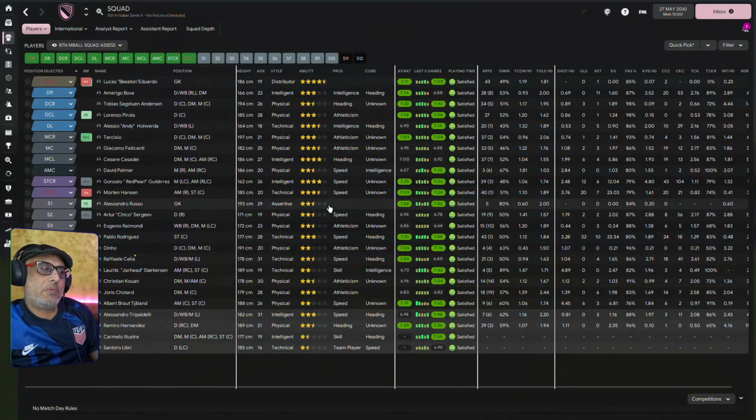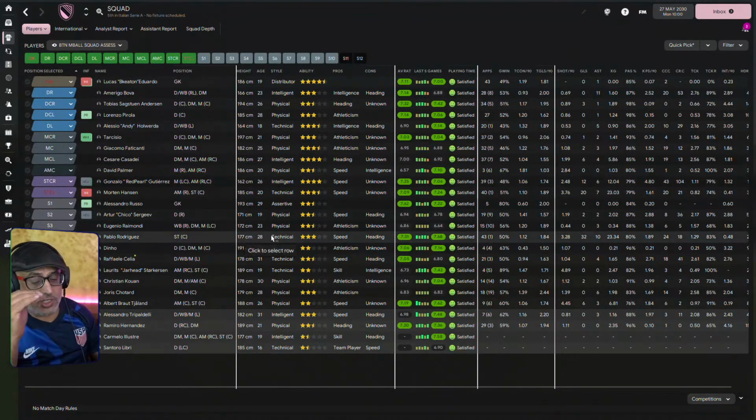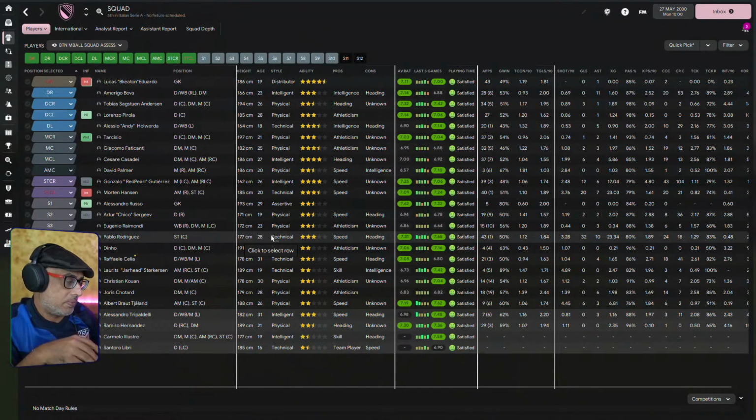I think one area we might want to consider strengthening is, I'm thinking of getting another striker. We've got Tolan, Pablo Rodriguez, and Morten Hansen. Those are the three strikers that we have. It forces us to play Morten Hansen all the time. He's only 20 years old.